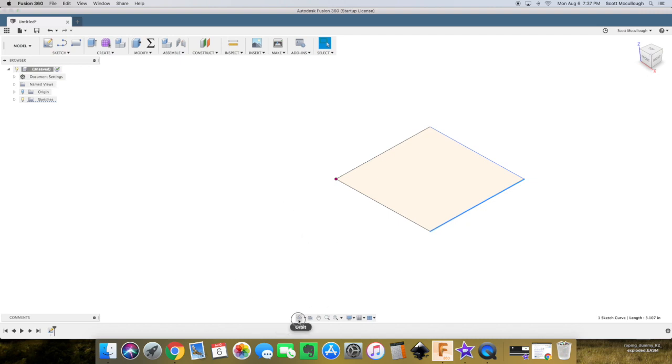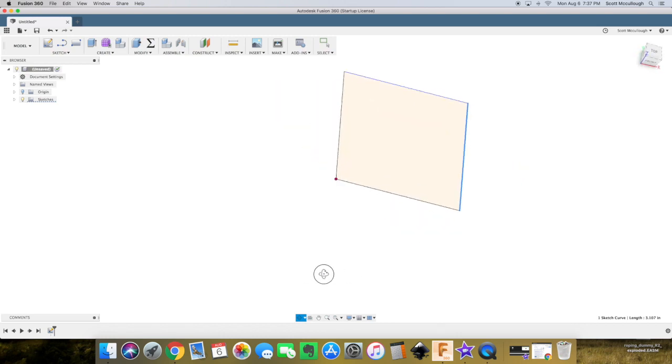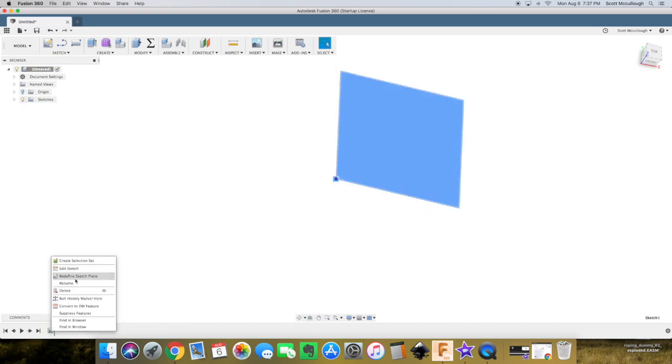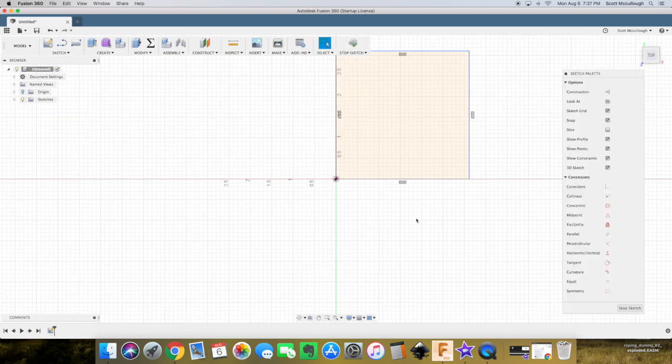Well, we talked a little bit about this dimension tool. So all we have to do is hit D. Get back on our sketch here. Right click in the timeline, edit sketch. So D for dimension. And we'll just put 3.25, so 3 1/4. And we can see that now our sketch has been defined at 3 1/4 this way.